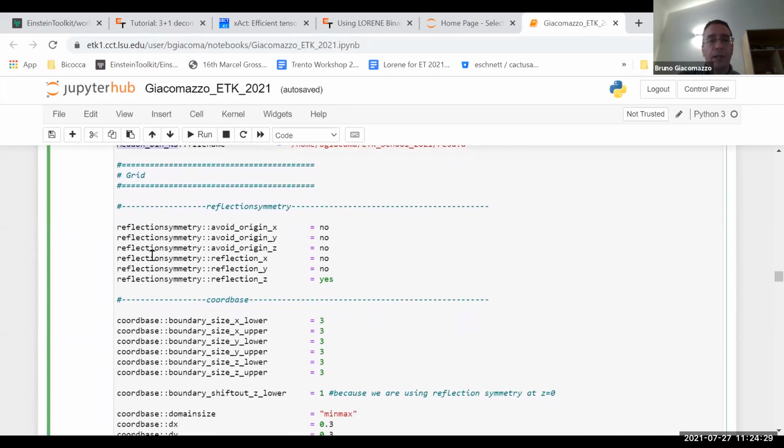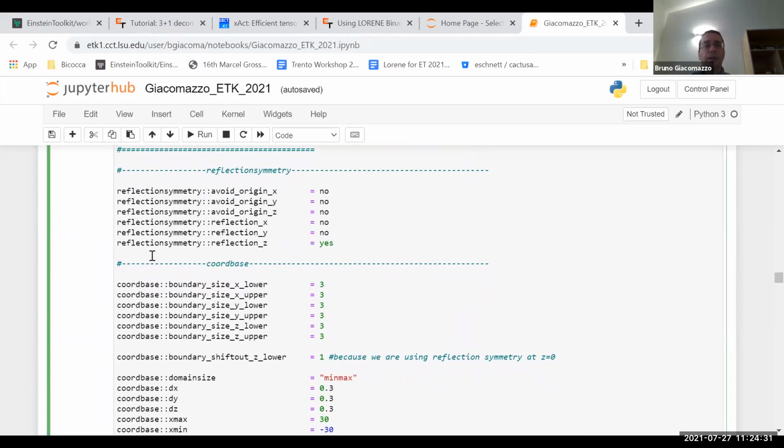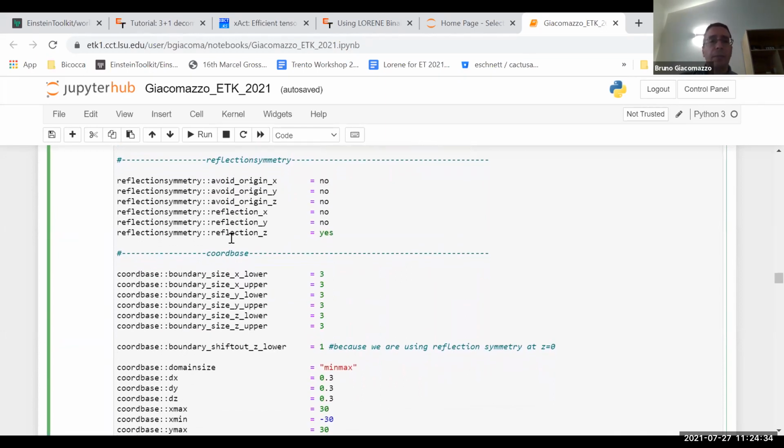Then we are going to define the grid. To simplify the parameter file a bit, I'm applying reflection symmetry along the z = 0 plane. As I said, we just read the initial data and we stop, but we are going to have a grid that includes only the positive z part of the domain.